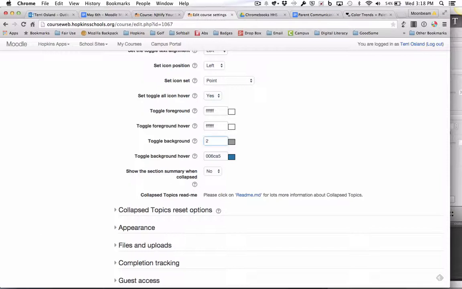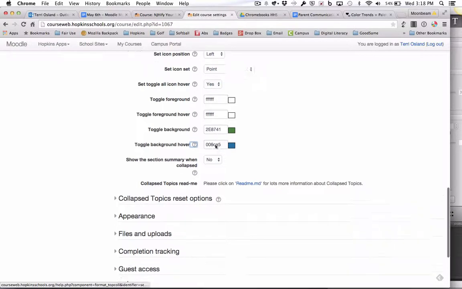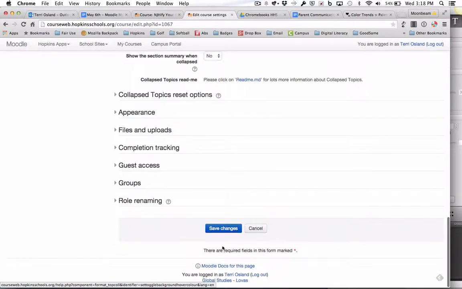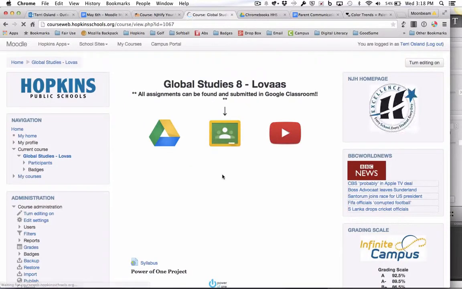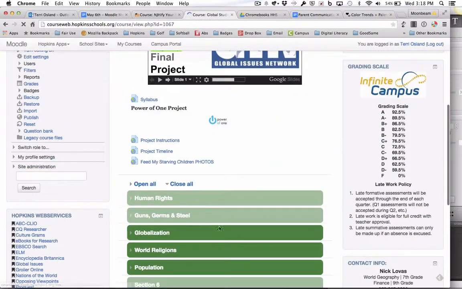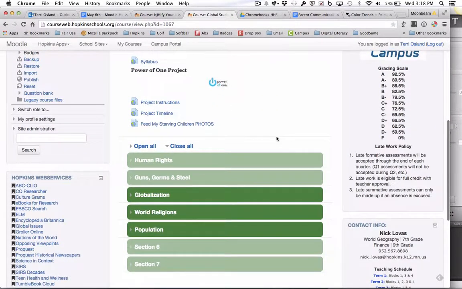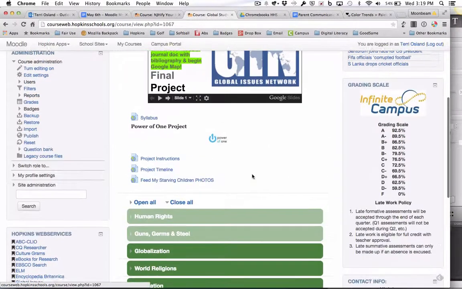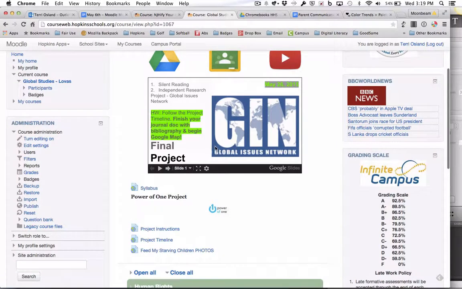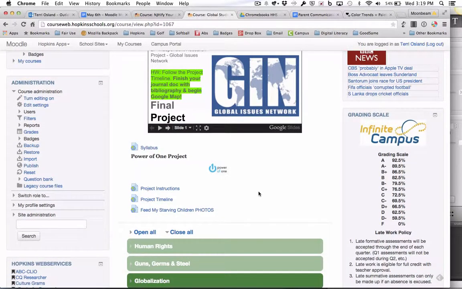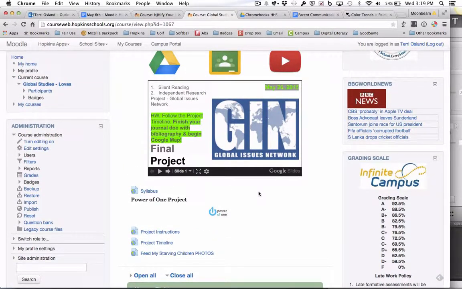So 2E8741. Aha. And oh, I think I did it wrong because it's green. Oh well, I didn't have that memorized. And I click Save Changes, and you will notice now that you've changed the color scheme. Now I have green, and when I hover over it is blue, and the text is white. Well, I intended to make it blue, but I forgot the hex code. You're probably going to have to write it down on a piece of paper before you apply it to your page. But that's how you change the colors of your page.